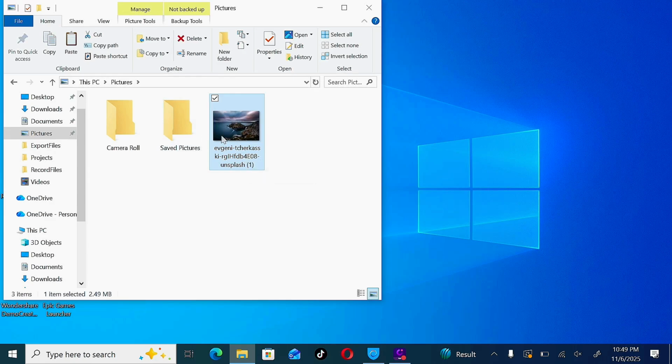So that is basically how to transfer photos and videos from your SD card into your laptop or PC. You can as well do this for video files as well.